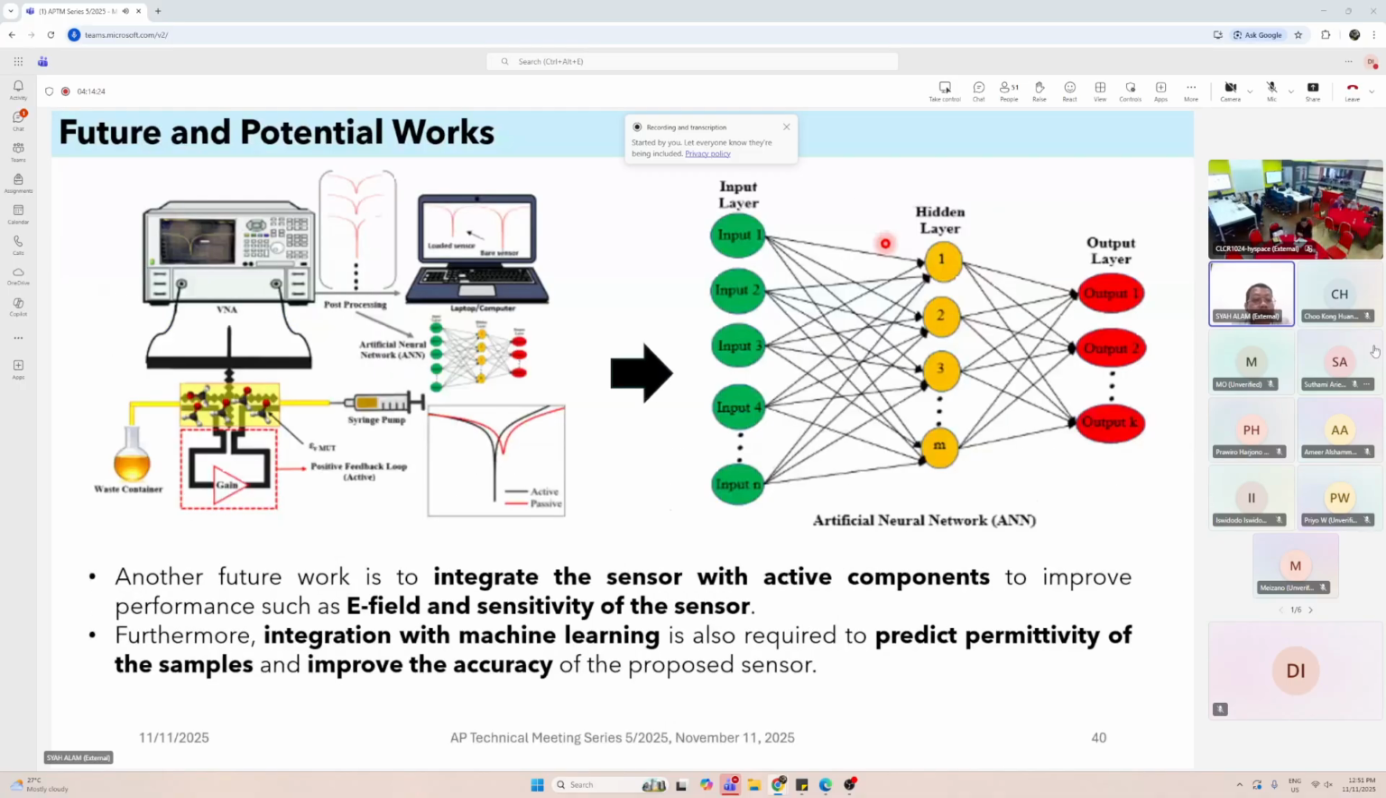Okay, and another potential work, we can also integrate the sensor with active components such as transistors and diodes, so we can improve the performance, such as the electric field and the sensitivity of the sensor. We can also integrate the sensor with machine learning, so it can predict the permittivity of the sample and improve the accuracy.